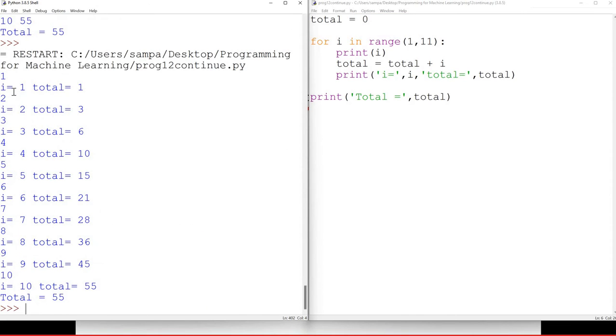So when you put that, you know that when i is 1, total is 1. When i is 2, total is 3, because earlier we had 1 plus 2, it becomes 3. Then i is 3, total is 6, that means 3 plus 3 is 6. Then 6 plus 4 is 10, 10 plus 5 is 15, 15 plus 6 is 21, 21 plus 7 is 28, 28 plus 8 is 36, 36 plus 9 is 45, finally 45 plus 10 is 55.